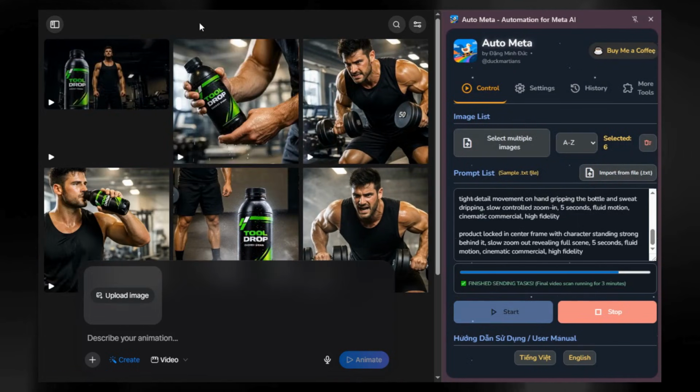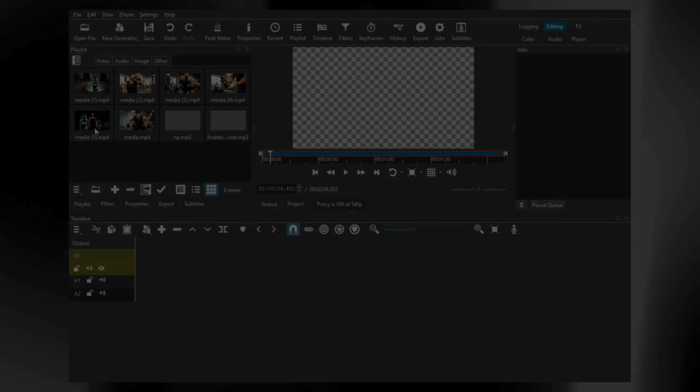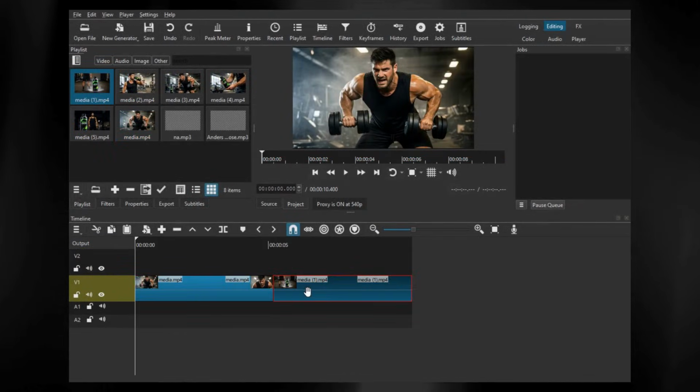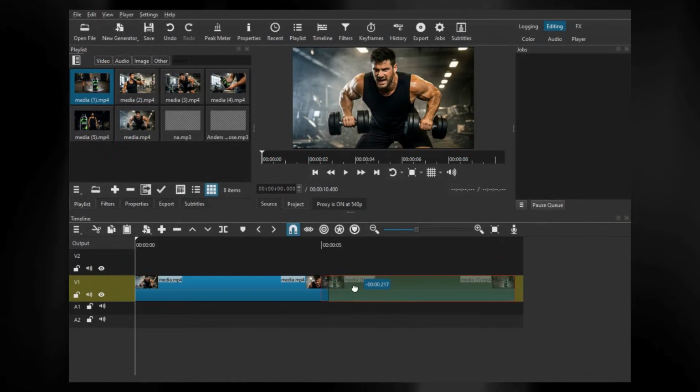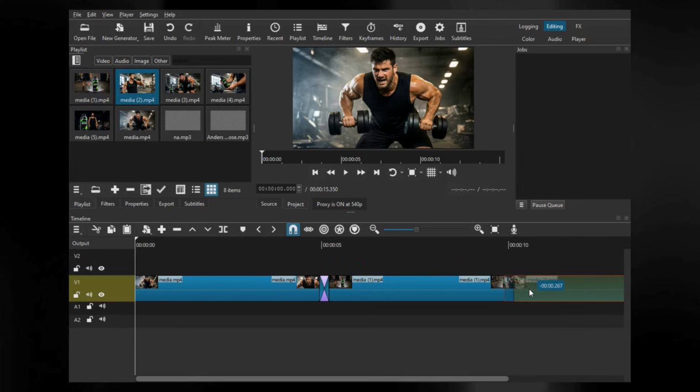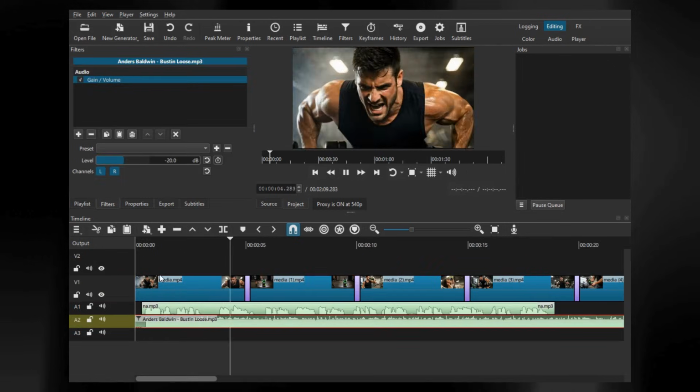Once the batch is done, you simply drag the clips into your editor. Because we numbered them A to Z, they are already in order. Drop in your 11 Labs voiceover, add some background music, and export.